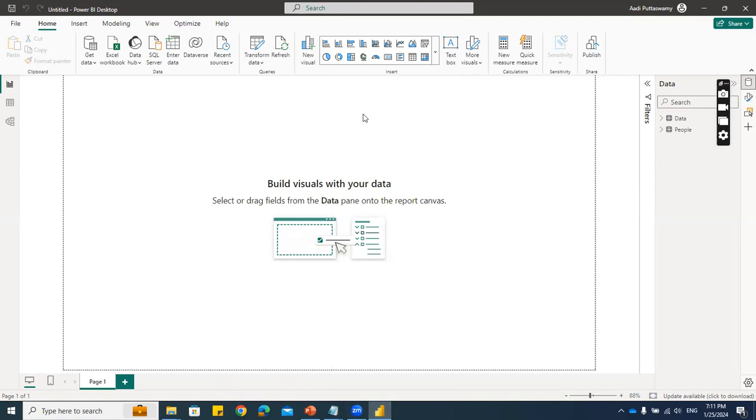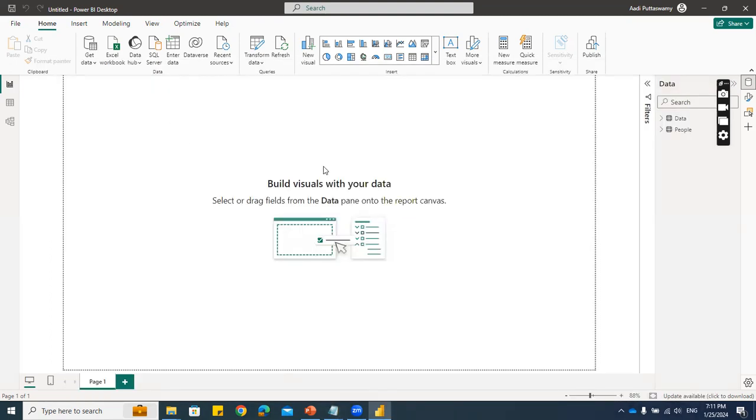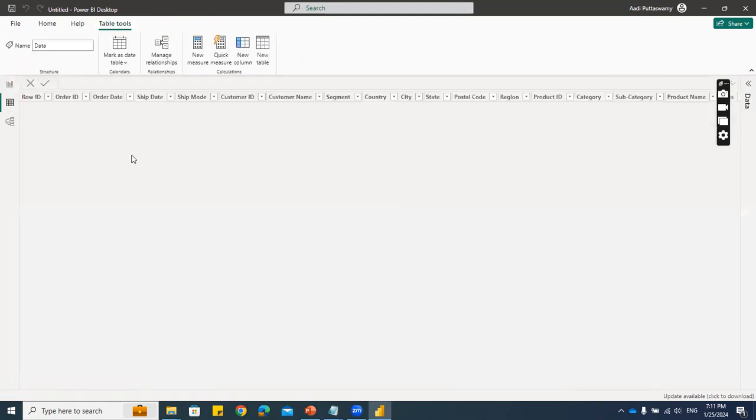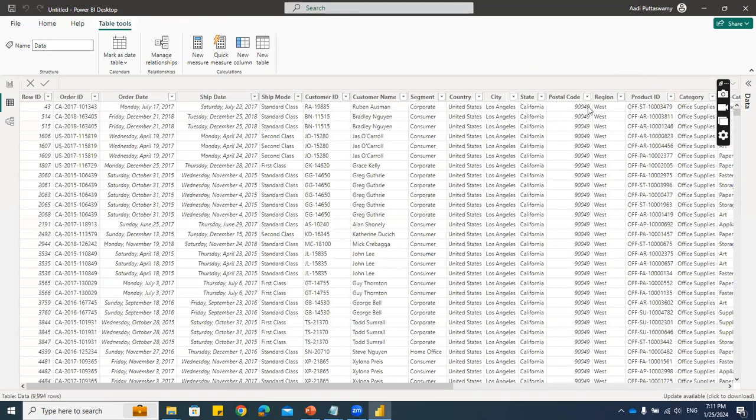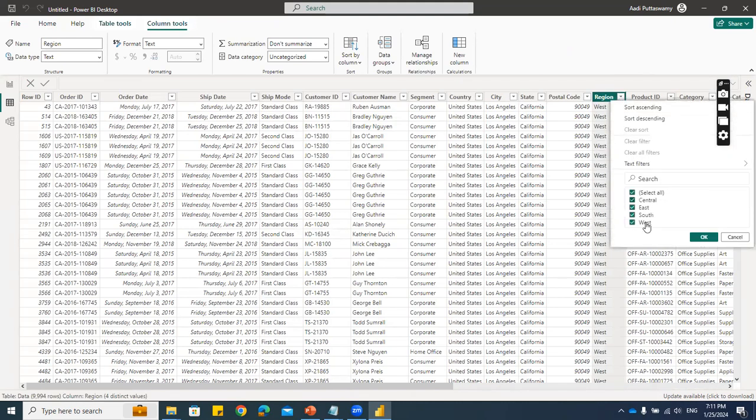Let's say, for comparison, I'm trying to compare the entities. What is that? Let me tell you. I'll go to the data view, the table. You can see that I have this region. Let's take a very simple example and start with a very basic visualization. In this region column I have four values: central, east, south, and west. These are called entities.